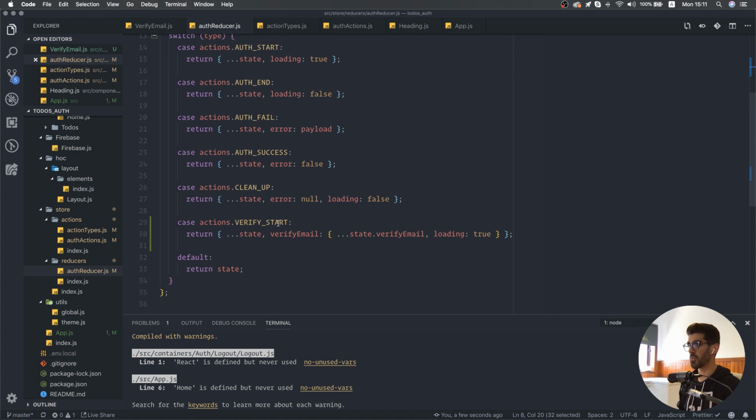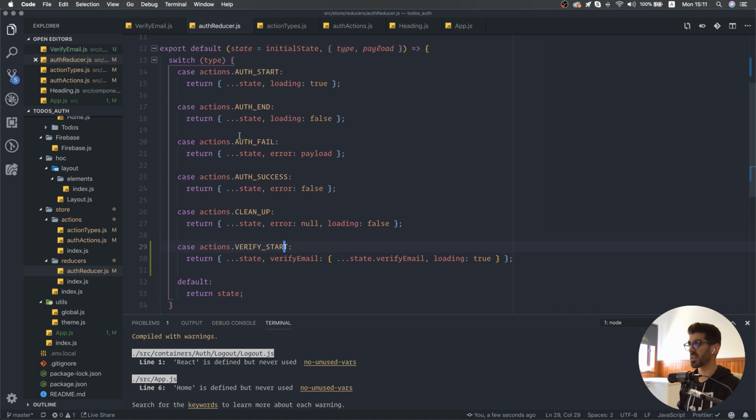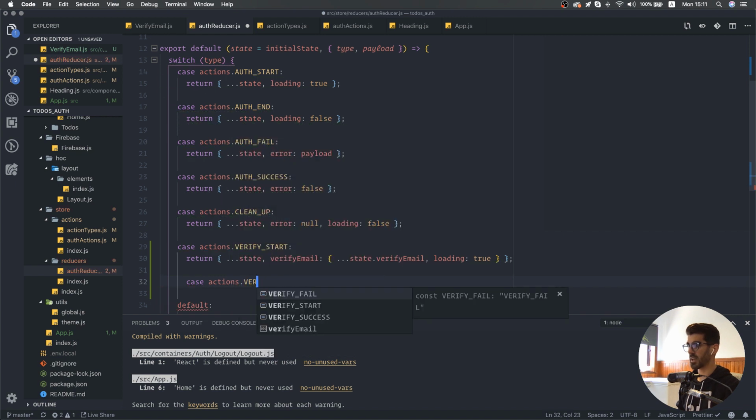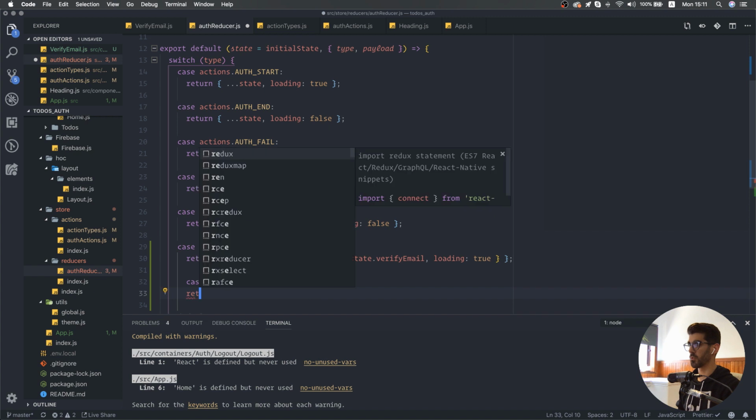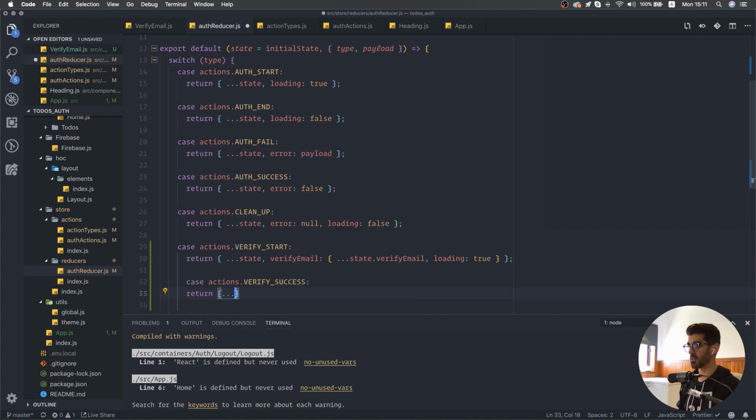Okay, and in the future we will refactor this to be clearer. We will create some helper functions to do this instead, and instead of spreading the state every time, we can create a function that does that for us. But for now we'll do it like this, and then we can say actions that verify success, and here what we will do, we will return, and again a new object, spread the previous state, go into the verify email key, and a new object again, we spread our previous state into our new object, and then what we say here is the loading will be false and the error will be false, right?